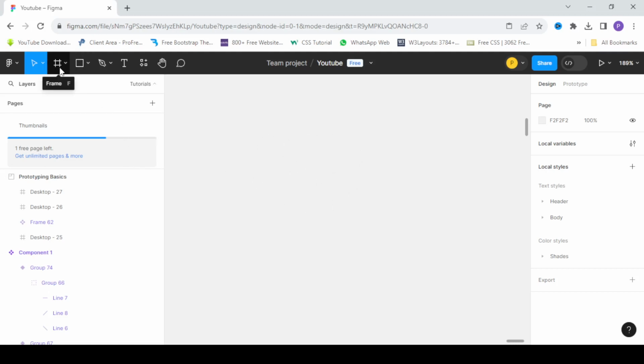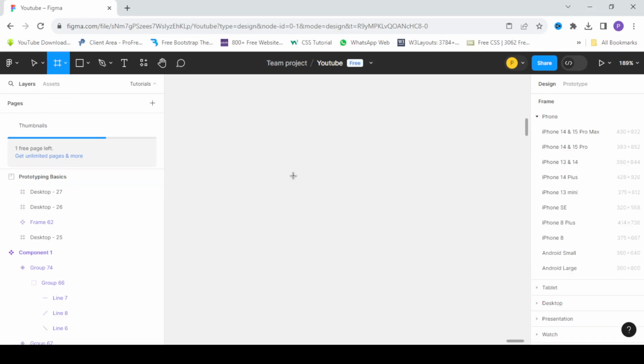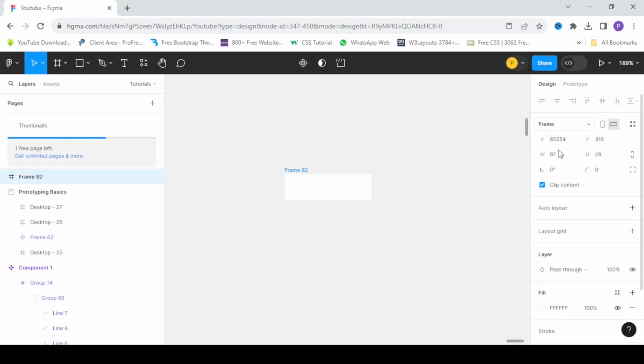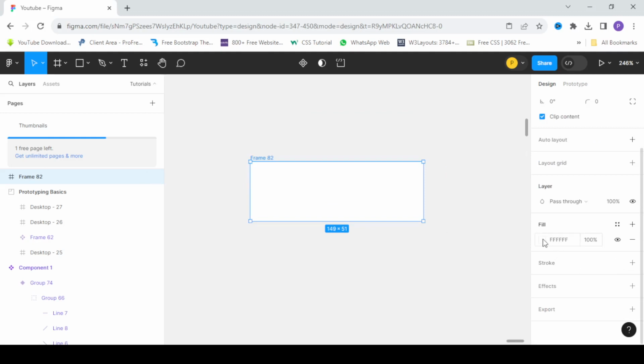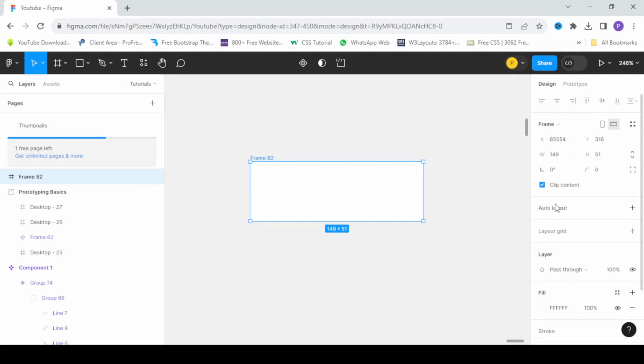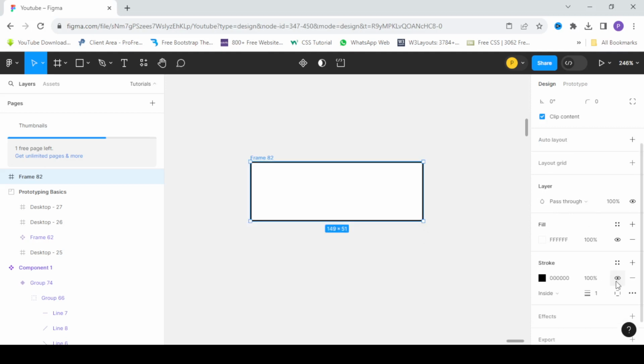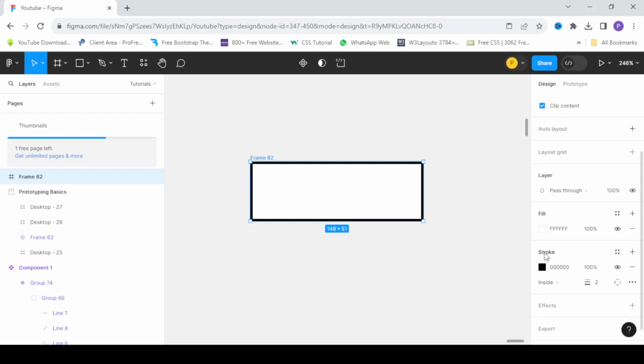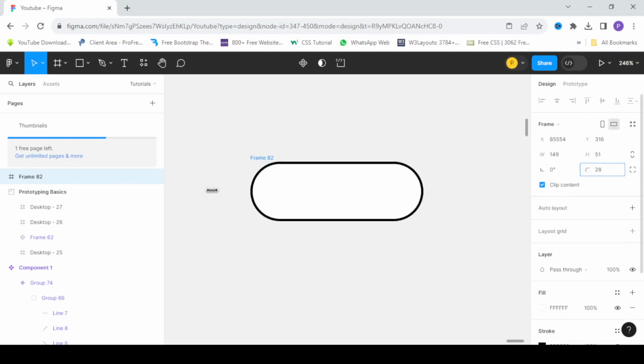So first of all, I'll select this frame tool. Now I'll just draw a random shape and just make sure the width is 149 and the height is 51. First of all, I'll try to add a stroke here, which will be the stroke value of 2, and it should be rounded. That's it.